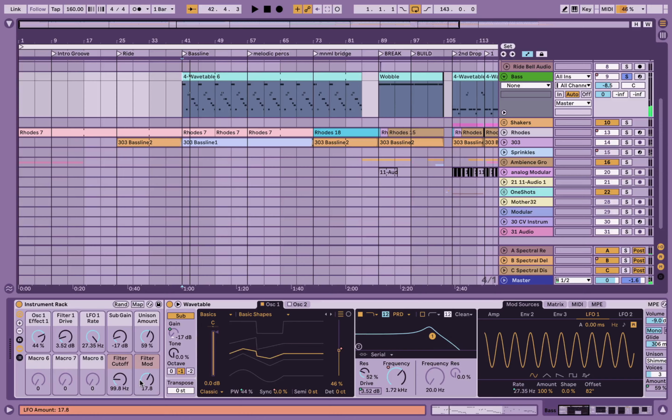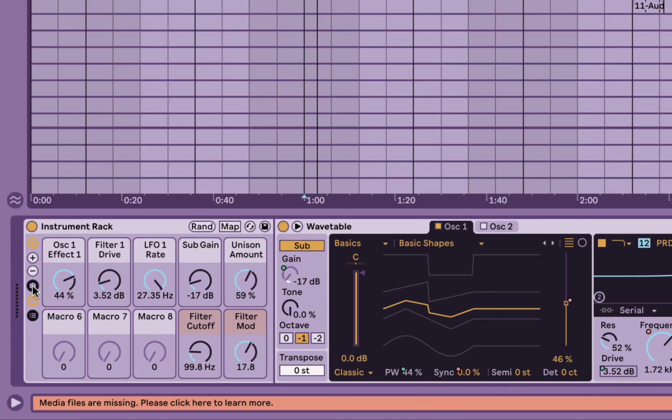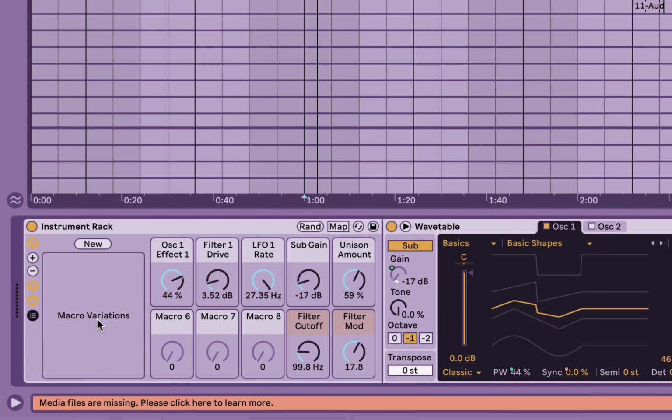So if I really like that setting, look at this little guy right here. Boop. You know what this is? These are called macro variations. In other words, snapshots. So this one I really like. New. Oh my God. So I'm going to call this one wobble.